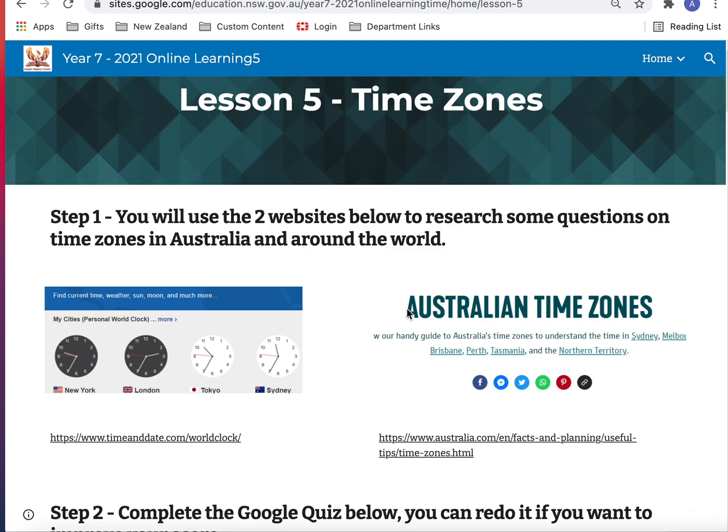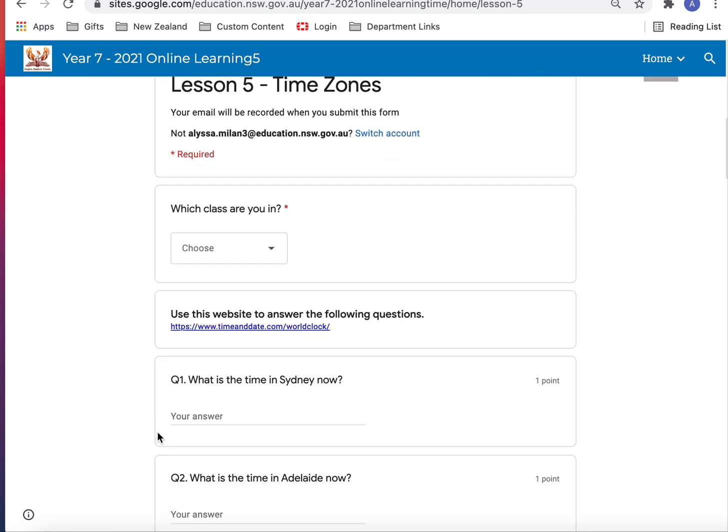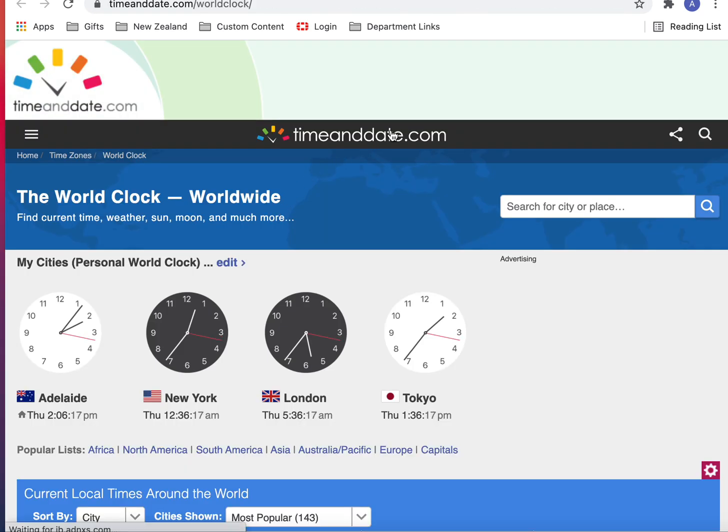Okay, so lesson 5 is about time zones, and we need to use these two websites here to research some of the questions about time zones. Okay, so question 1, what is the time in Sydney now? And it says use this website to answer this question.